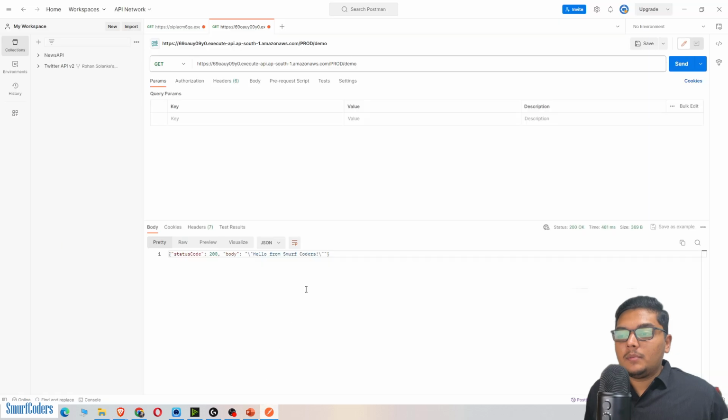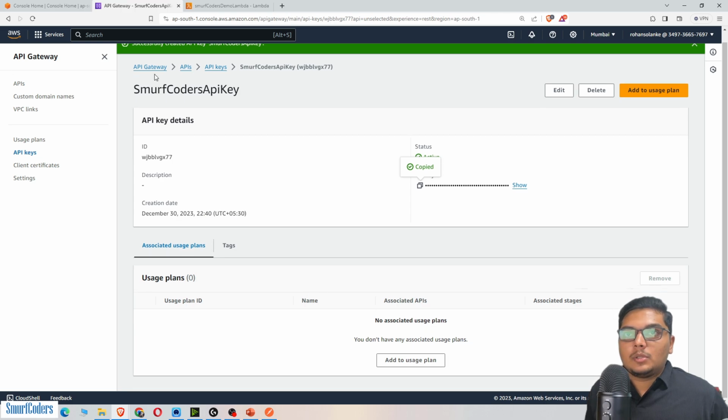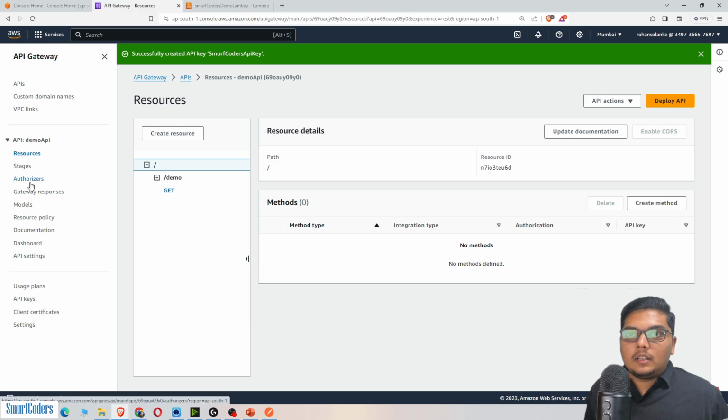So I will just copy this API key. Now let's add this API key into our API, right? So let's link this API key. Okay, let's just add this.